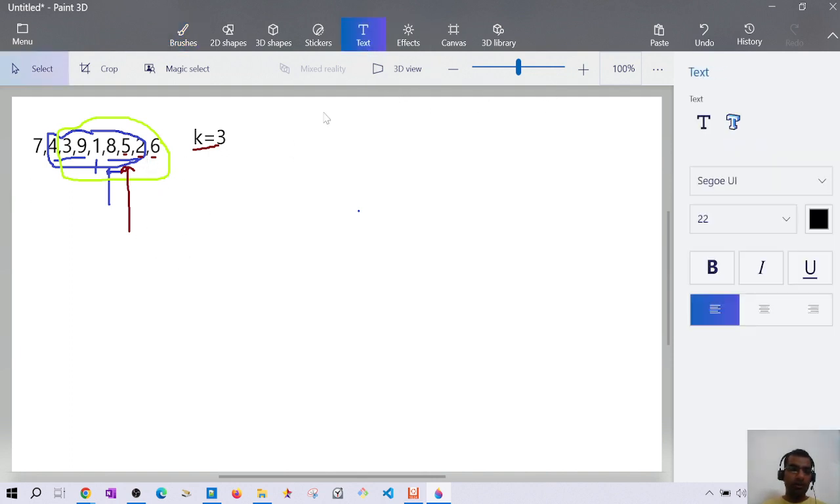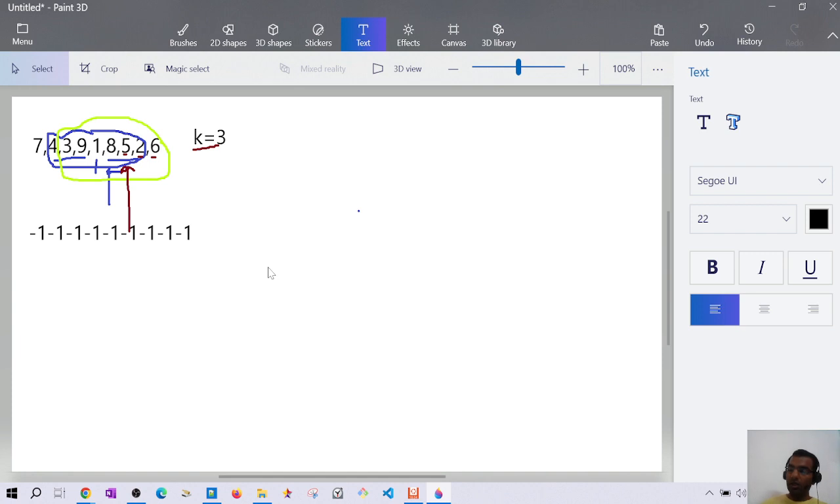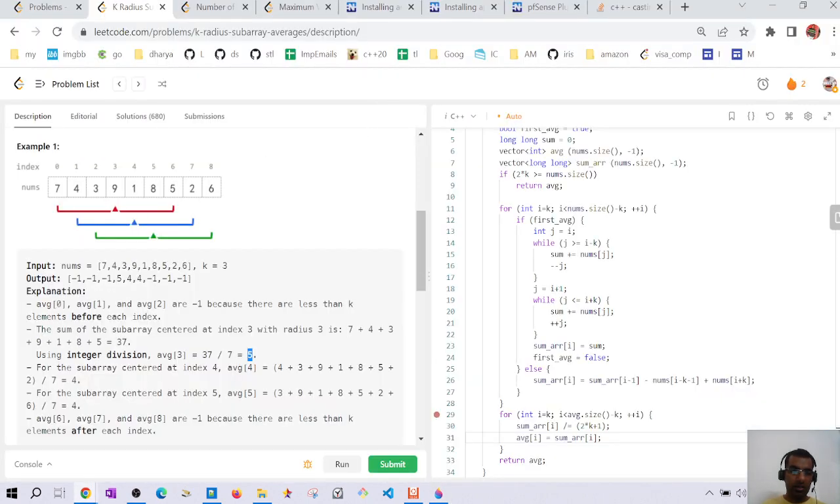So how are we going to do it? Initially the plan is we are going to initialize an array with minus 1, which is of the same size as the input array. So here the input array size is 1, 2, 3, 4, 5, 6, 7, 8, 9. So we'll do 9 minus 1s. Okay.